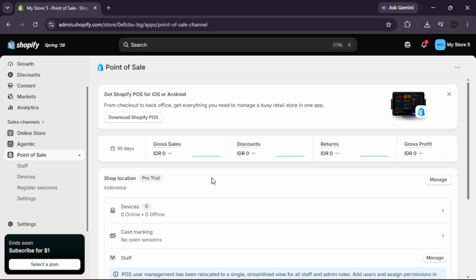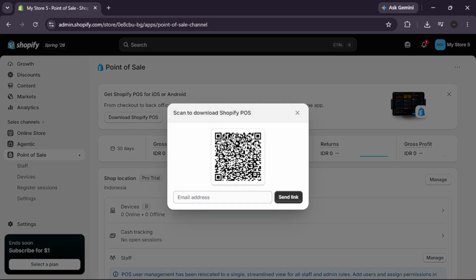Step 2. Install the Shopify POS app on the device you want to use. This can be your phone or your tablet. Open the App Store if you use an iPhone or iPad. Open Google Play if you use an Android device. Search for Shopify POS. Then install the app.